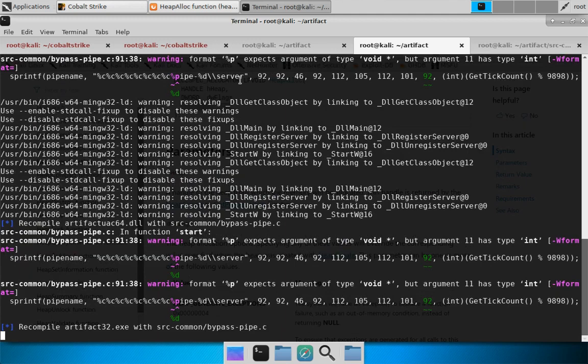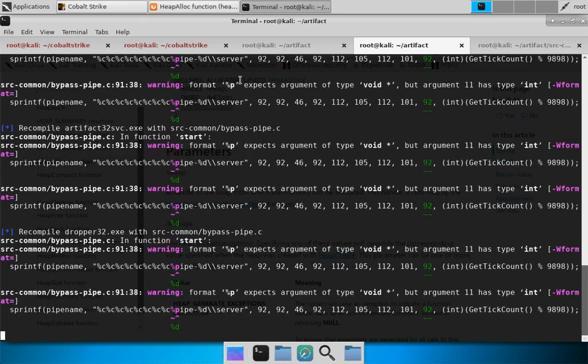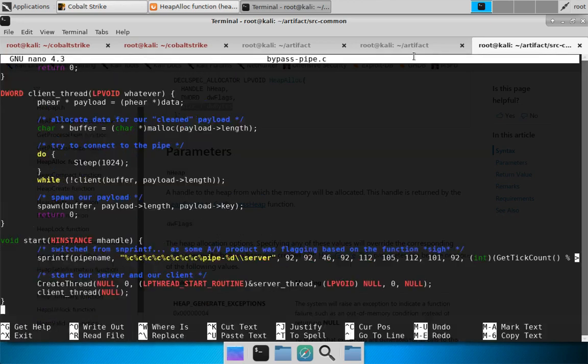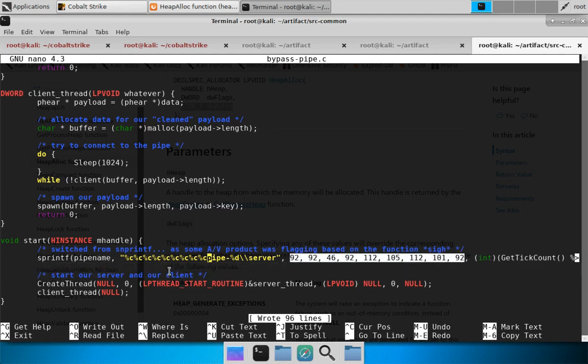Let's come over here, run build.sh, and what do you know? I made a mistake apparently, didn't I? Let's press Control-C, and let's fix my syntax error in bypass pipe.c. I must have stepped on one of my %c's when doing the pipe change here. So we got 1, 2, 3, 4, 5, 6, 7, 8, 9. 1, 2, 3, 4, 5, 6, 7, 8, 9. Perfect.